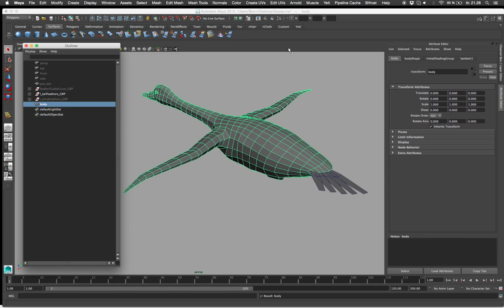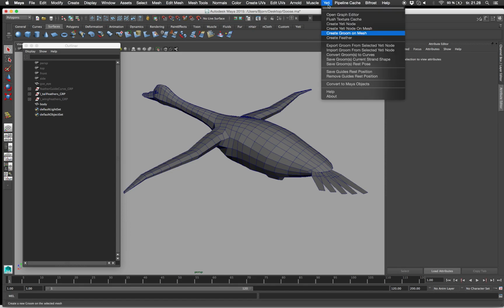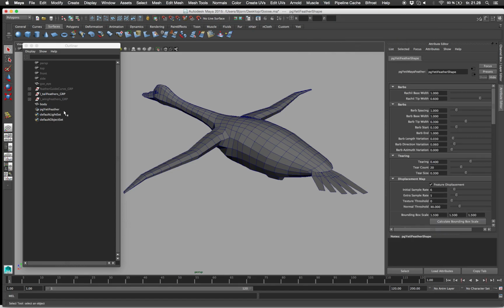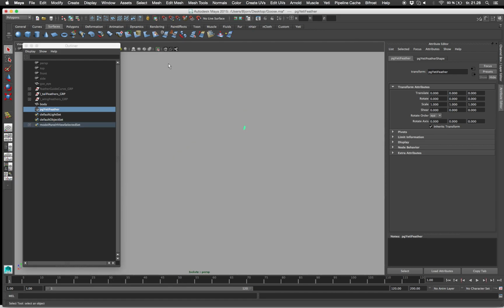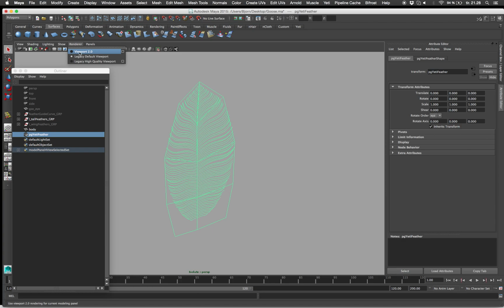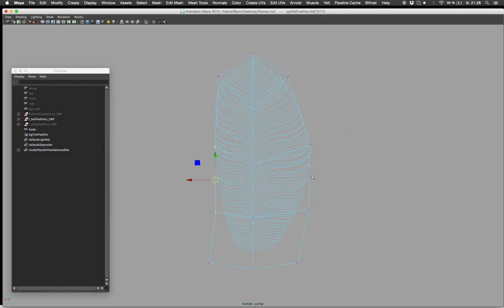One way to create a feather is to go to the Yeti menu and select Create Feather from the drop-down menu. This will give us a Yeti feather. Now if you can't see it, try switching to the Legacy viewport. In order to shape the feather and make it look more like a specific type of feather, you can go into component mode and tweak the components of the feather. This way I can shape the feather to resemble more the feathers from my reference.